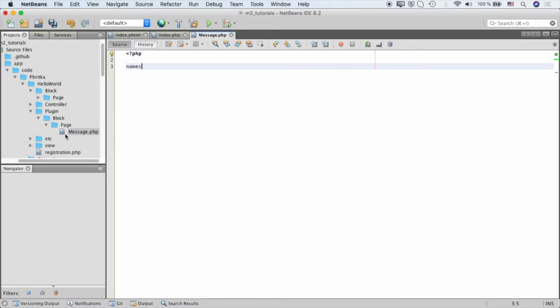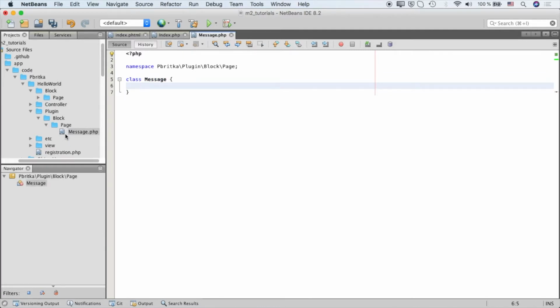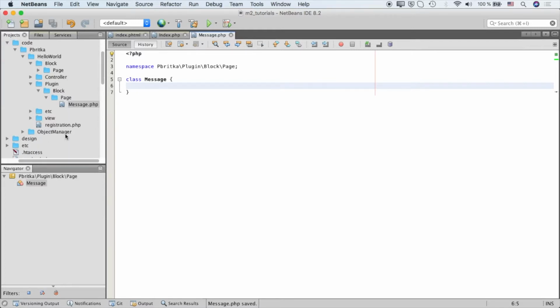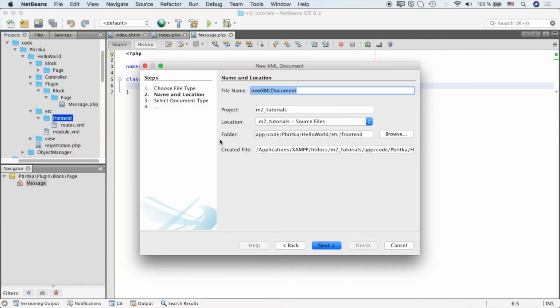We need to add the namespace, as with every class. This will be pbritka plugin block page. That's all. Class name will be message. And this is all for now. To register the plugin, we need to define a .di XML file, which in this case can go under front-end directory, because I want this plugin to listen only in front-end.